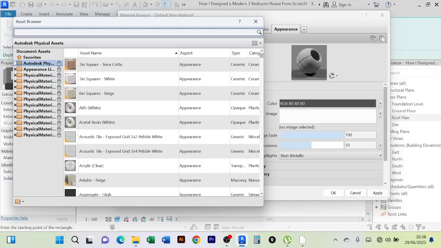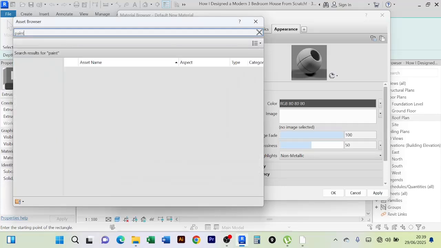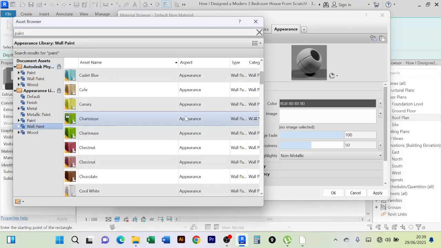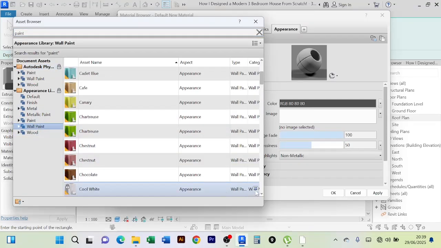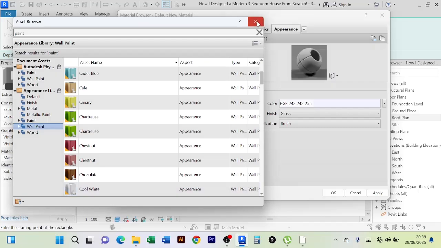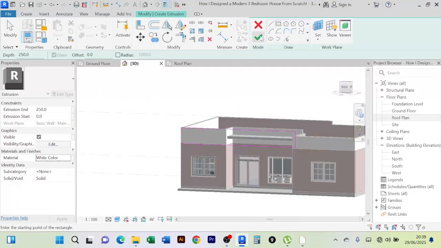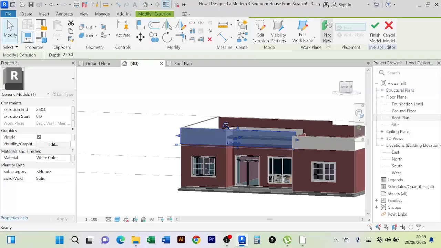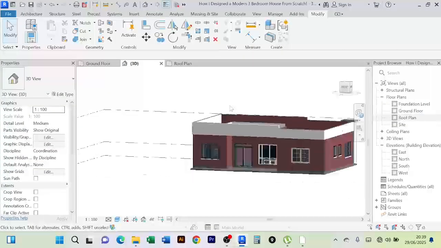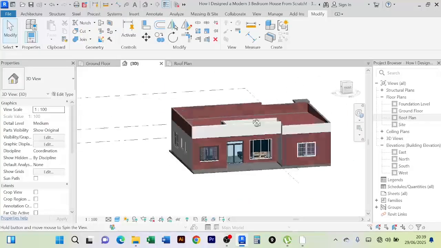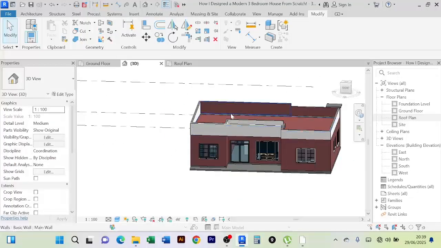And then we look for paint, and we're looking for a white paint. So let's say wall paint, and we're looking for a white one, which is here. This cool white, I'll close, I'll apply this, I'll say OK. Then I'll finish up here, I'll finish it up just like that. That's exactly what I wanted to achieve. That's what I wanted to achieve for sure.